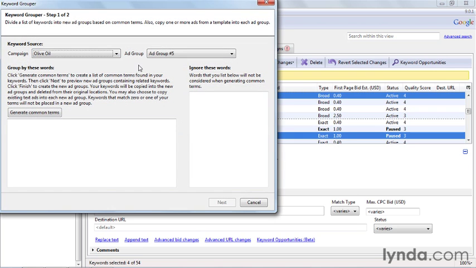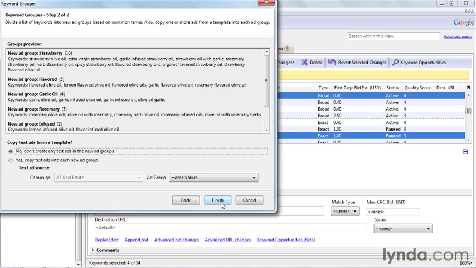For this example, I'm going to look at the Flavor Olive Oils ad group. Click on Generate Common Terms and then click Next. Here, you can see that it's split up our keywords and grouped them by common themes. And we're only one click away from having all of these new ad groups created for us.